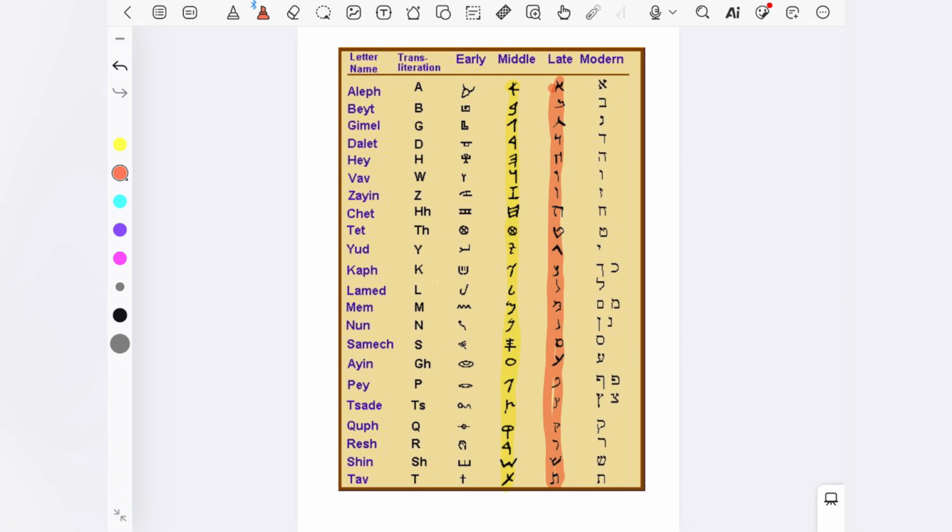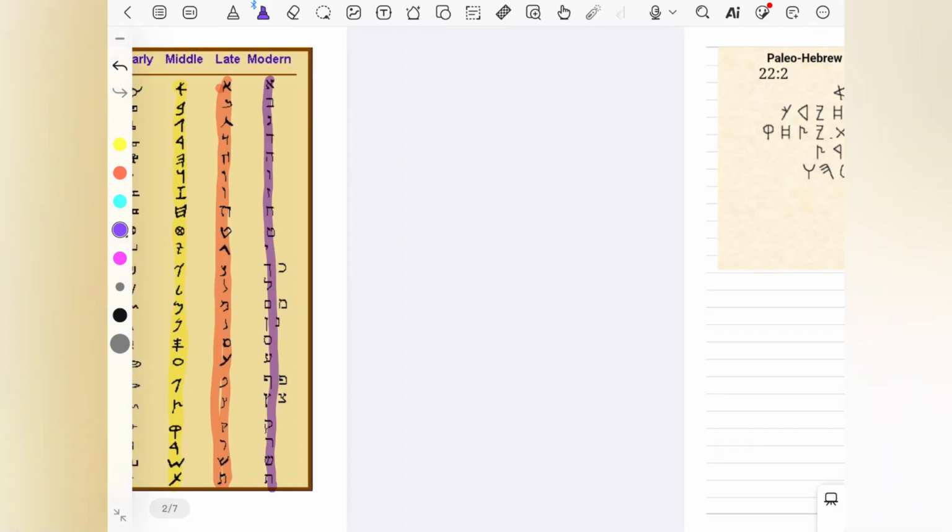And so this is the one that you have today, which is the one for the modern Hebrew. I highlight it as well. So this is the one for the modern Hebrew. This is the one that is being used currently. So we move on to the next page.